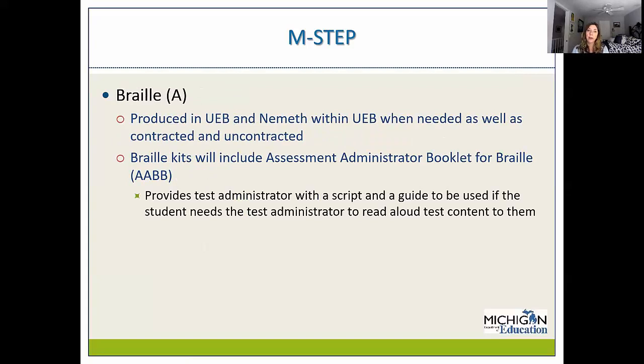There are also Braille options for students that need it. The M-STEP assessments are produced in UEB and Nemeth within UEB when needed, as well as contracted and uncontracted. Braille kits for the M-STEP assessment will include what's also called the Assessment Administrator Booklet for Braille. What this does is provide the test administrator with a script and a guide to be used if the student needs the test administrator to actually read aloud test content to them.